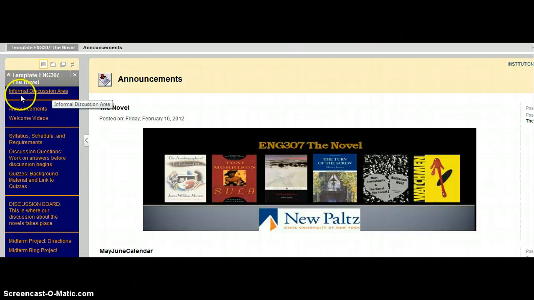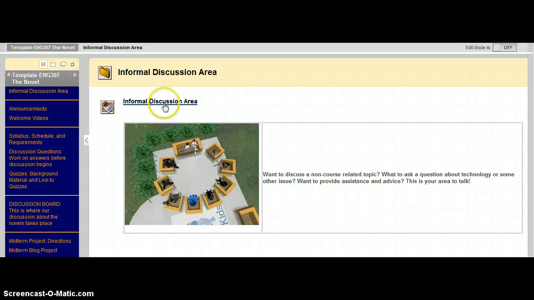All right, note that right here we have the informal discussion area. This is an area where you can post non-course related topics, perhaps help one another out with technology questions, course advice, anything that is not directly related to our discussion.